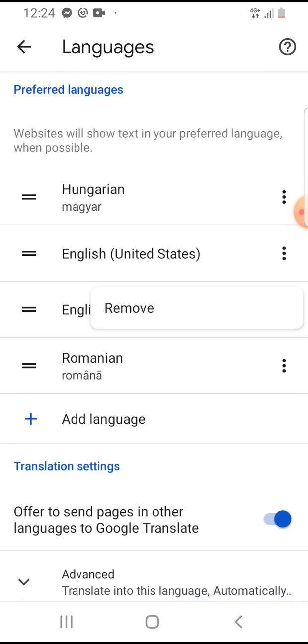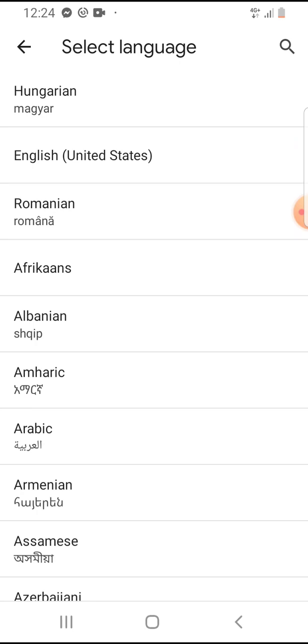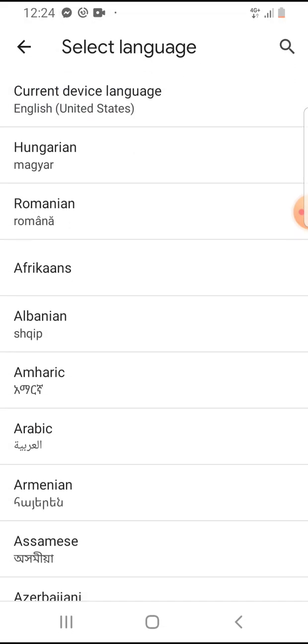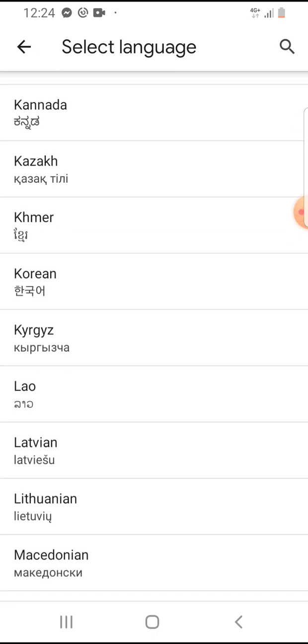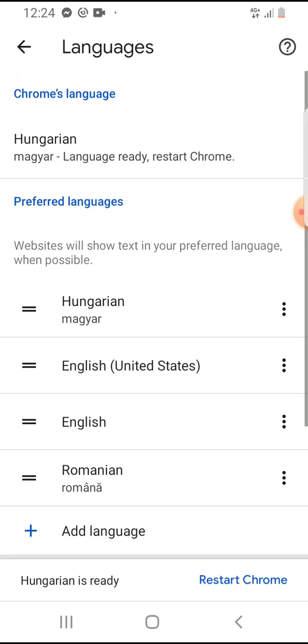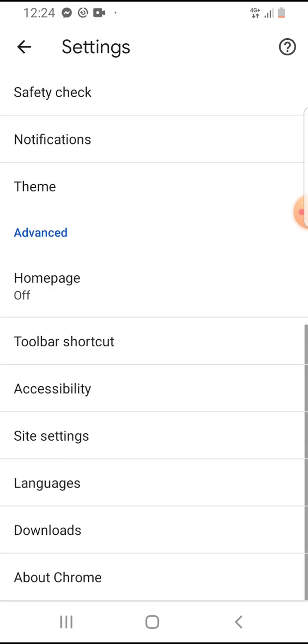And here you can select on the top, for example, English. Or if you tap on the language, then you can search for your own language. Then it will change instantly after you selected.